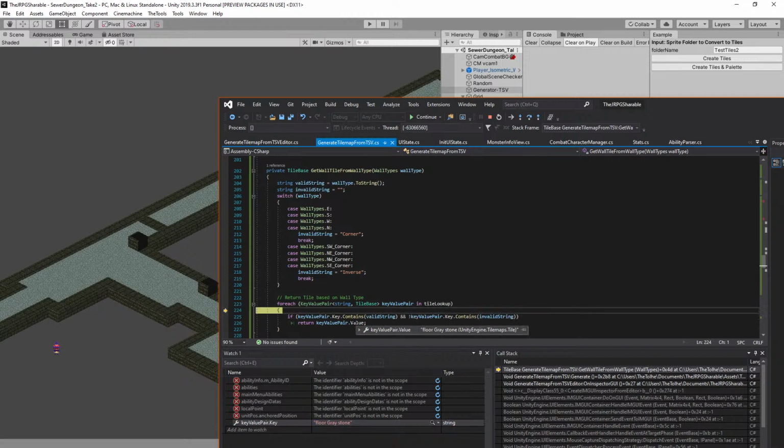Nope, not that one. It's not going to be stone floor gray. It's not going to be floor water. This is northeast. Not going to be that one. Northwest. Nope. Southeast corner inversed. That should be this one. Did not work.